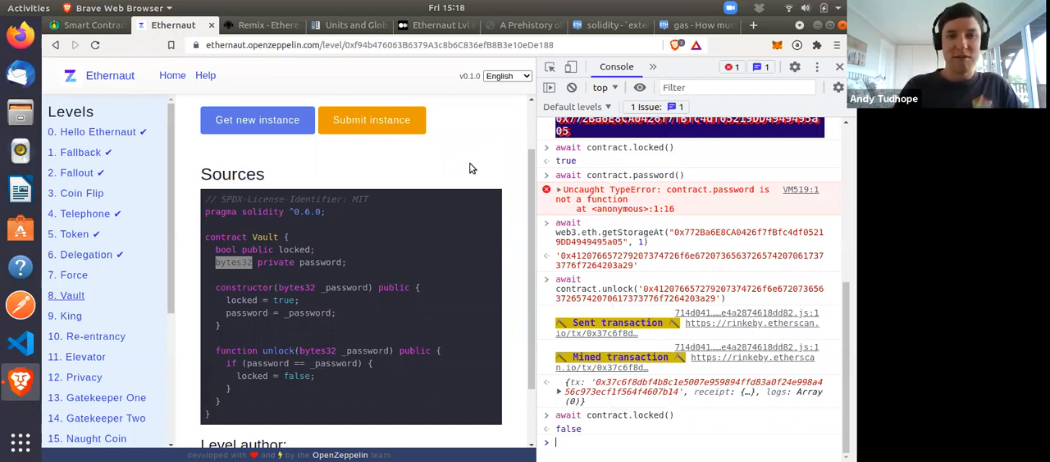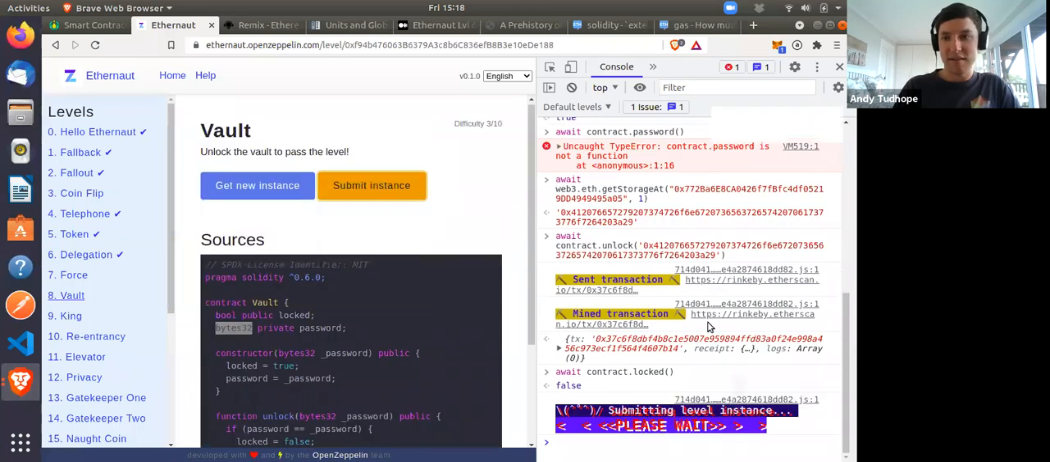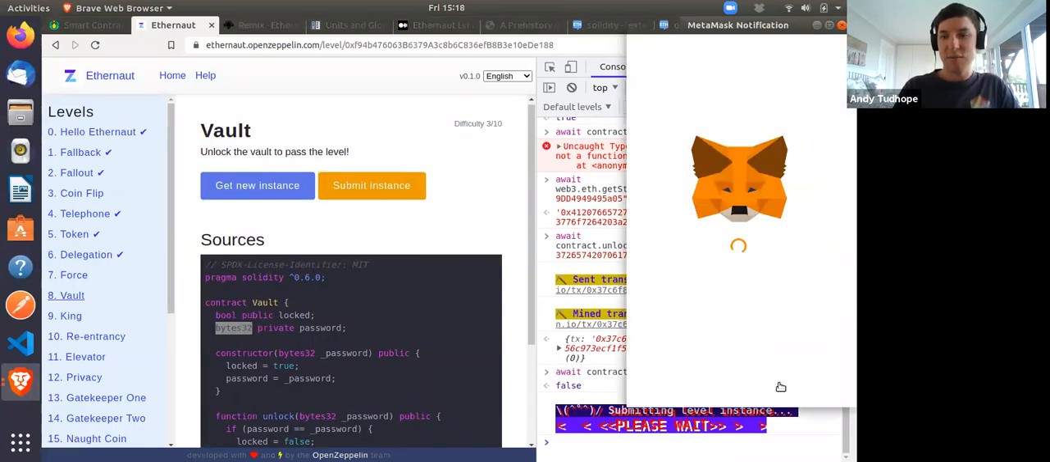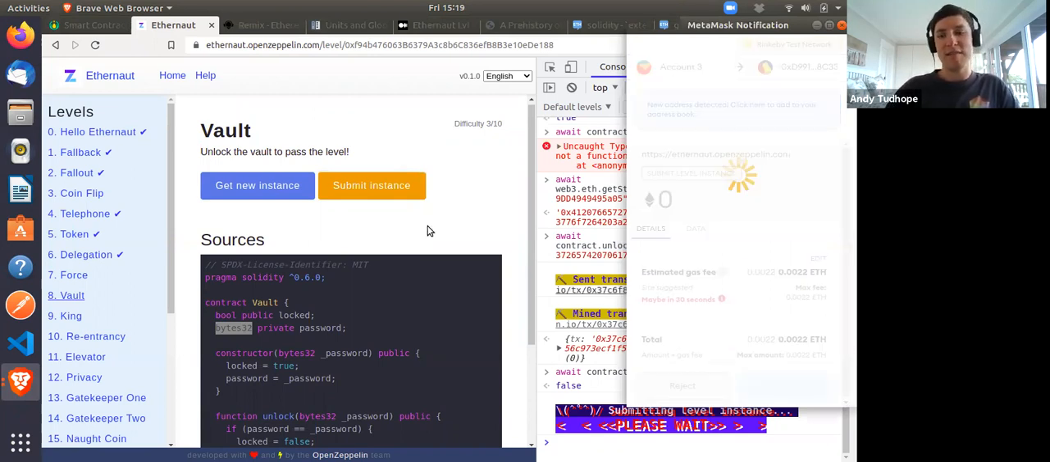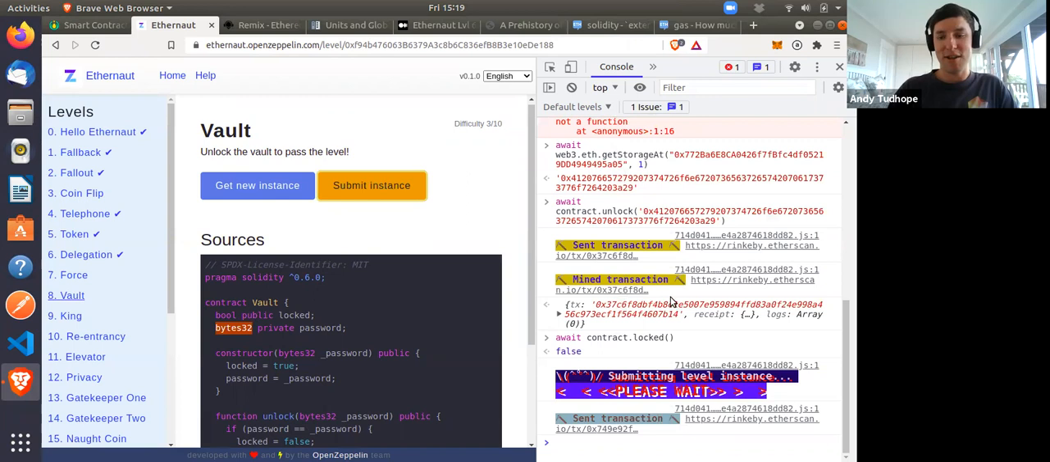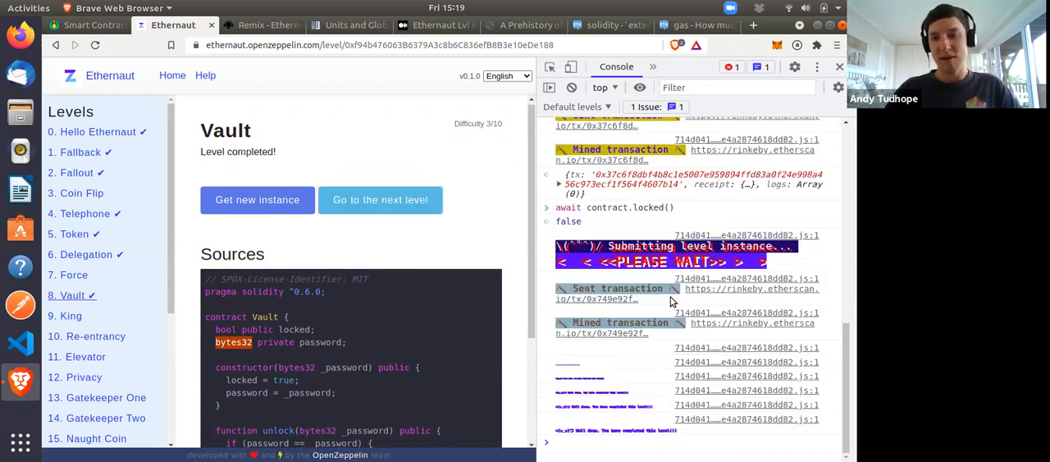this level, and we just need to submit our instance to prove that we have indeed unlocked the vault, and that we understand that even when we declare things as private, they're not really all that private as a result of the medium in which we're working, which I think is wonderful personally, but it is something that you need to consider when you're writing contracts.